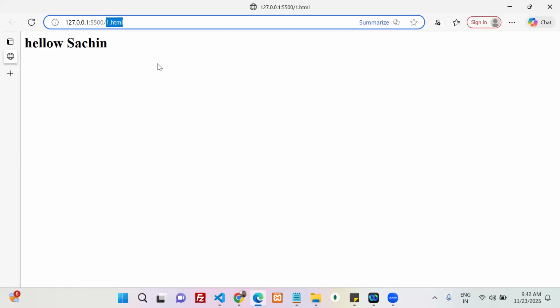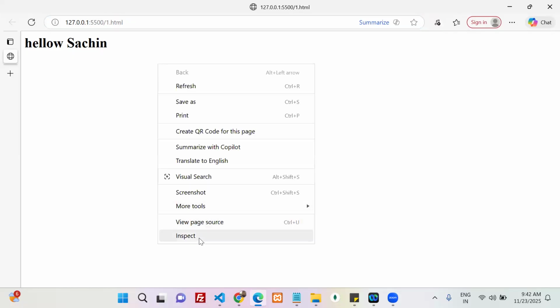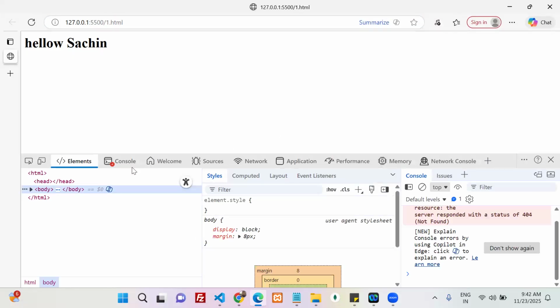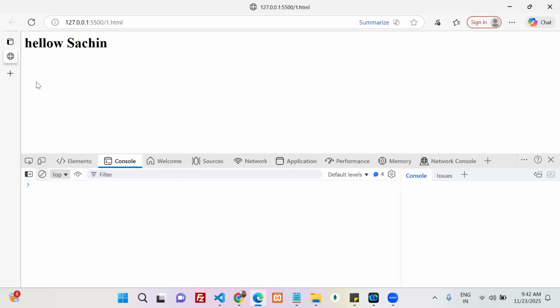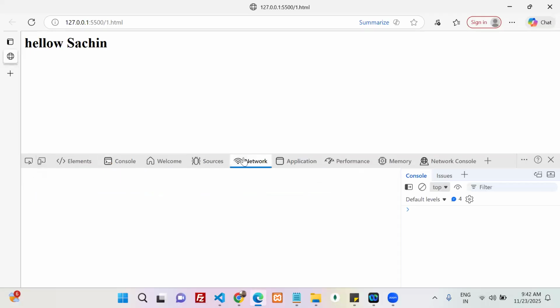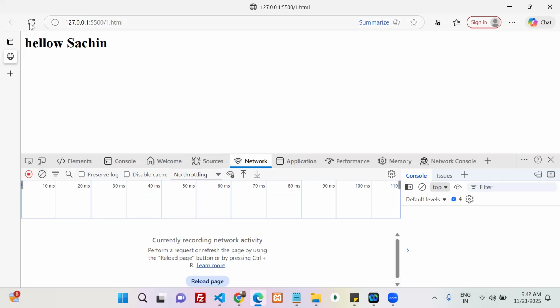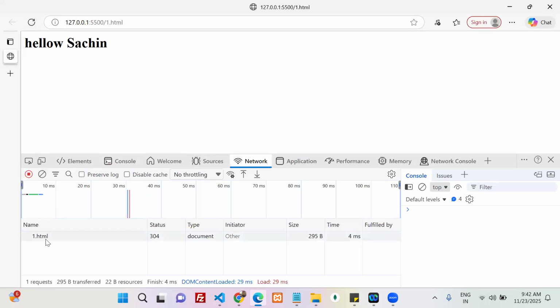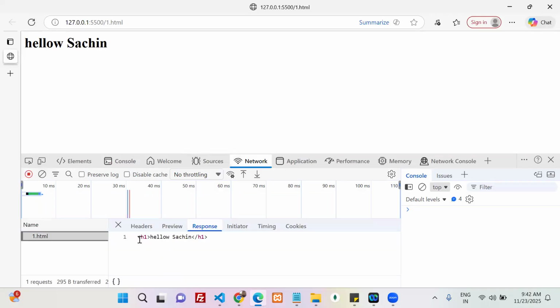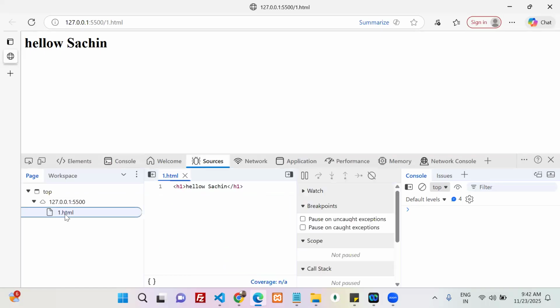How can we check? Simply right click and inspect. Now the developer console window is opened. If I refresh the page and check the network tab, there is one request my browser sent for one.html, and it gets this response. If you go to the source, only one.html is there. It's normal HTML. There is no Bootstrap related functionality added in my HTML at this moment. Got my point?